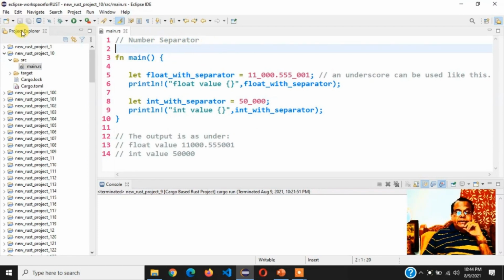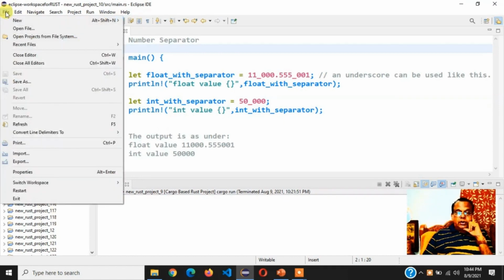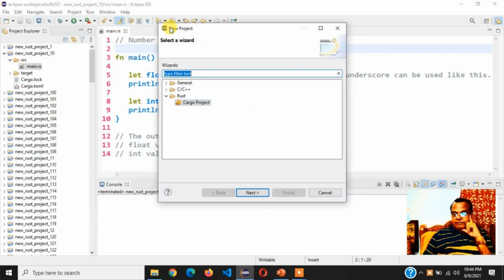Before that, again, I am just reminding you, you have to create a project. You should not forget that. Always create a project. Go to File, then come to New, and then come to Project, like this. Don't put anything here. Here it is, Rust Cargo project. Double click that.